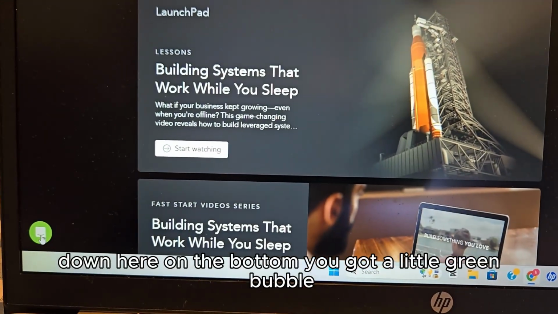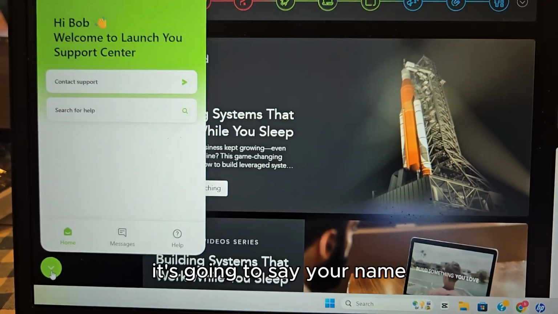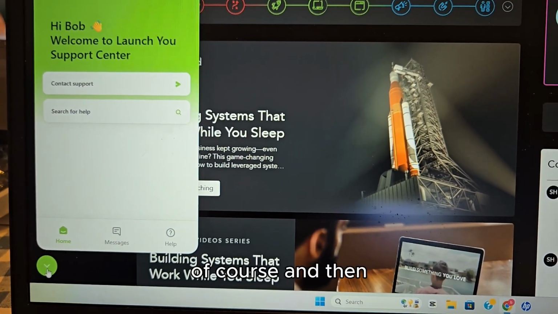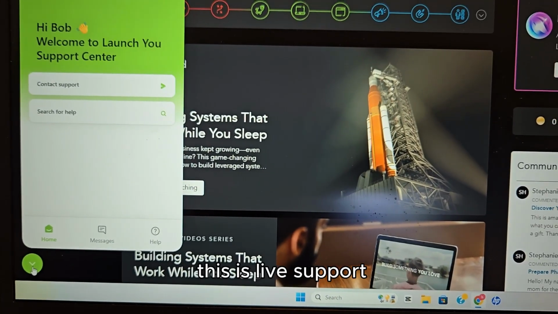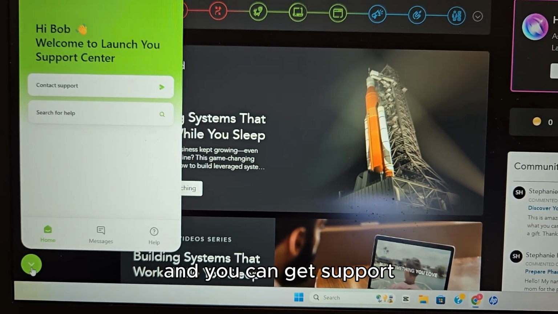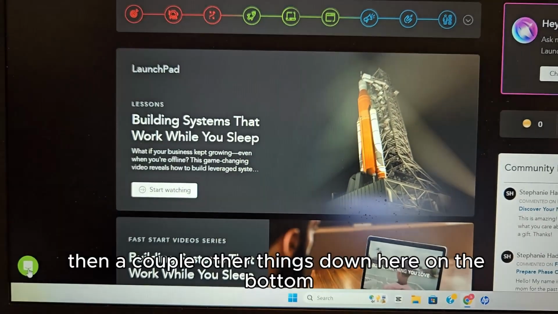Down here on the bottom, you've got a little green bubble. It's going to say your name, of course, and then welcome to the Launch You Support Center. This is live support, and you can get support. They'll answer all your questions.